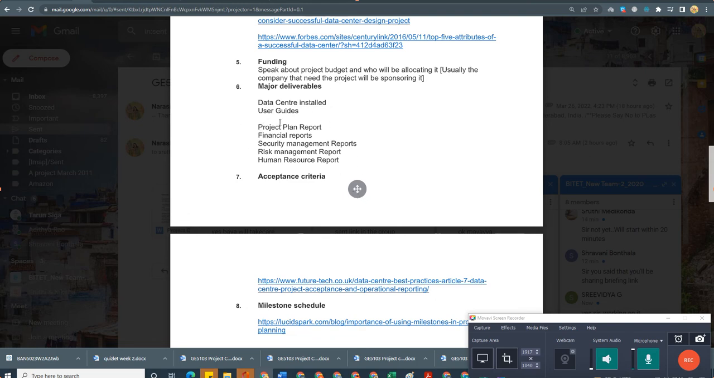Usually the data center will be installed. Next, for how to use the data center and how to use devices, user guides will be given. Project plan reports will be submitted, covering how it was done, what was done, and the areas where we experienced difficulties and how those difficulties were resolved. Many detailed links will be provided in the project plan and implementation reports.